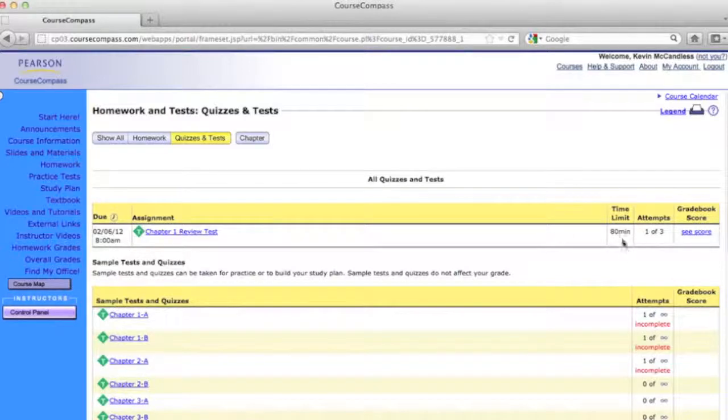Now the difference is if you look over here, there is a time limit because it's supposed to simulate a real test. That way you can have practice under pressure. And there is a limit of attempts, so I give you 3 attempts. And then if you click C score, then you can see what your score is.